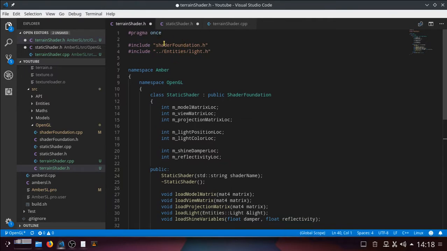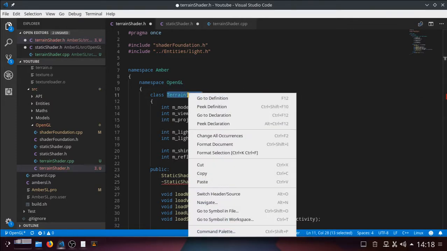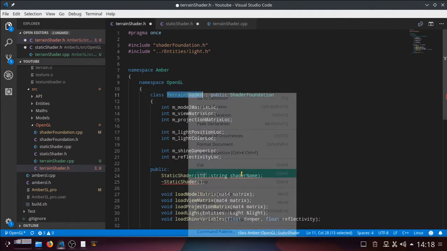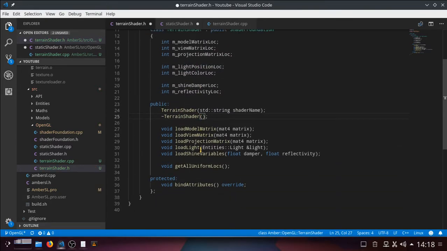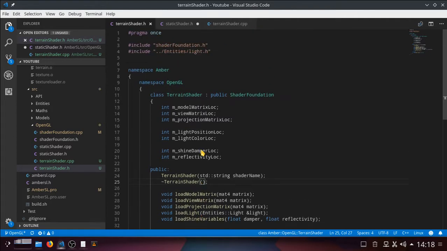There we go. Pragma once is correct. Shader foundation, light entity, that's correct. This isn't. That becomes TERRAIN, terrain shader. And all we need to do is copy that, don't we? Pop that there, paste. Pop that there, paste. Everything's a terrain shader now. Isn't that nice? Save. Done. All of that typing over with.